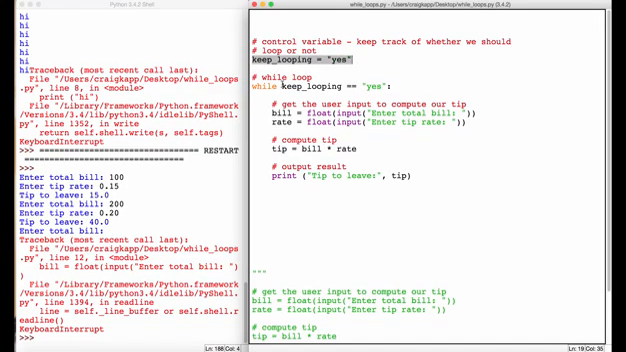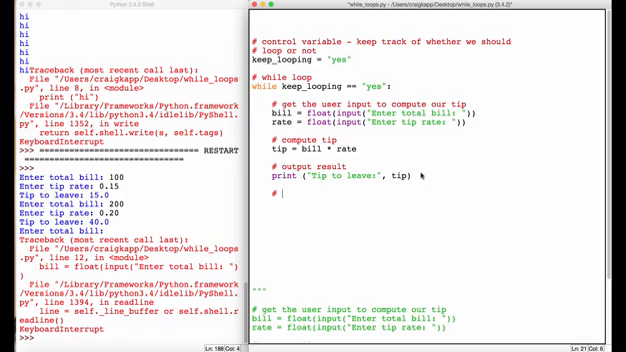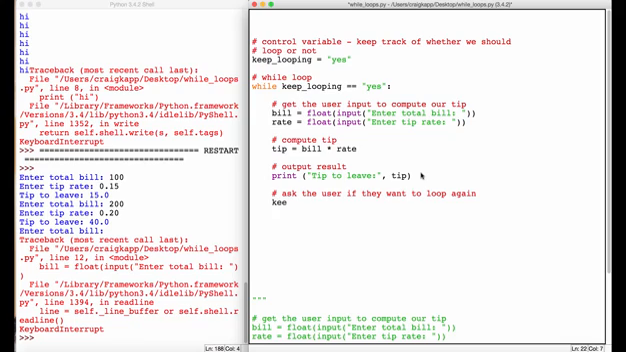Step 1, set up our control variable. Step 2, determine whether that control variable is holding a known value. If it is holding a known value, then go ahead and actually execute the logic for our program. And then when we're all done, let's go ahead and ask the user if they want to loop again. So I'm going to say keep looping, the variable keep looping, is equal to input of would you like to go again? Now let's go ahead and trace this program.